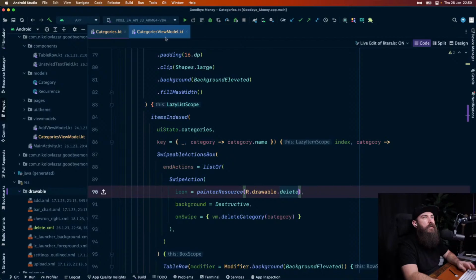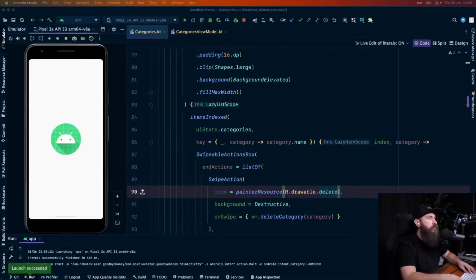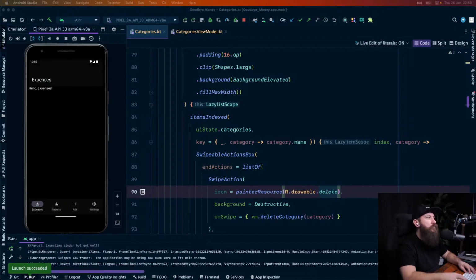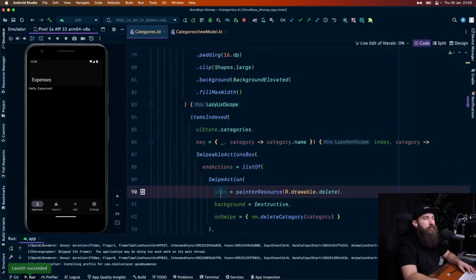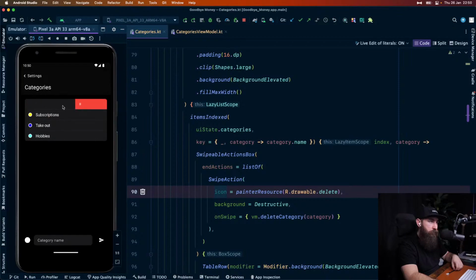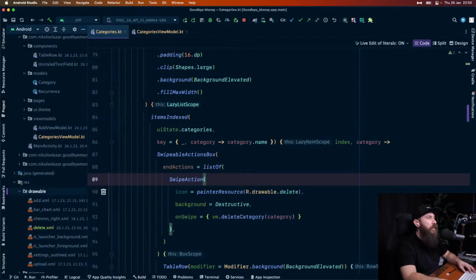Delete, please. Oh man, look at the icon. You know what? I actually like... Hold on. I actually like the 48 pixels.